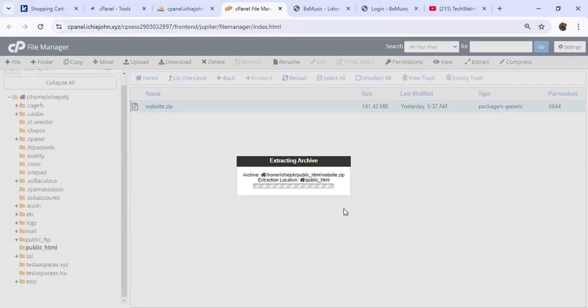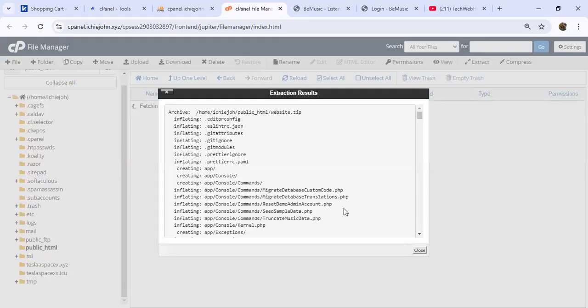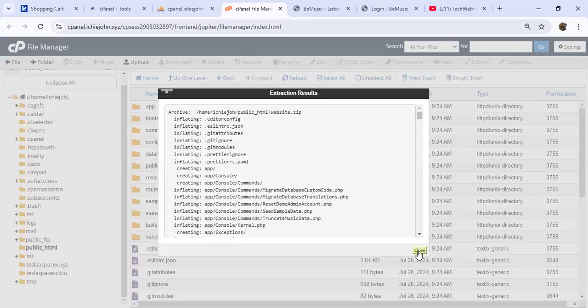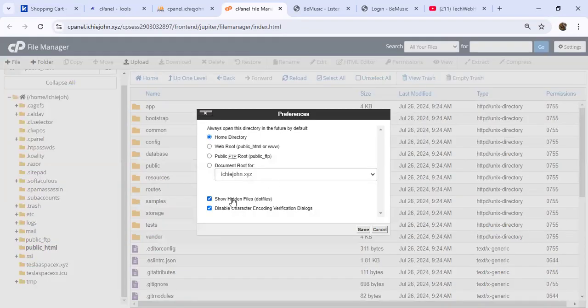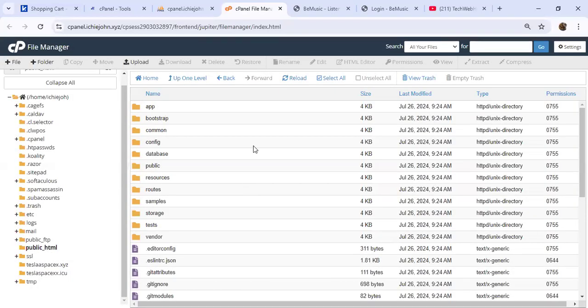So you just give it some time and your file should be extracted as you can see here. Now over to settings, you're going to see this. Now, if you just have a new account, all you have to do is come over to this side and make sure these two get activated and click save. I've done that already, so I don't need to do it again. But for new users, that's what you're going to do.